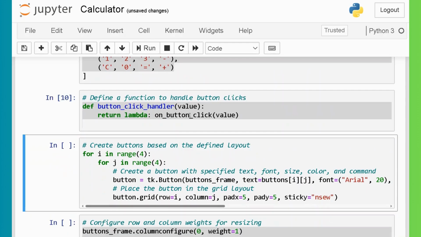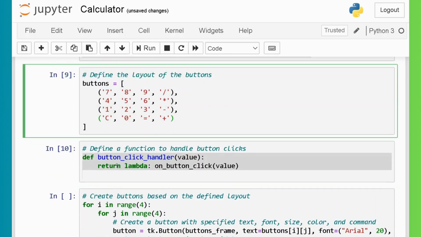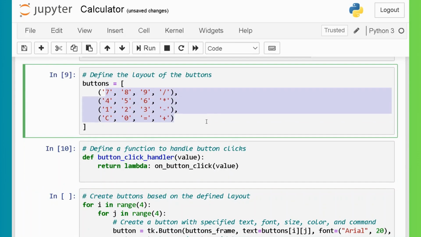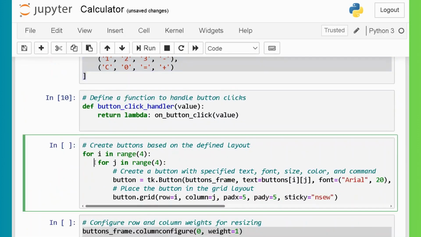Next I am creating nested loops. Here you can see for i and for j. Here i is nothing but rows and j is nothing but columns. As I have said, I am just creating four columns and four rows. You can see I am creating only these 4 rows and 4 columns. So I am using this nested for loop to create buttons based on the defined layout.